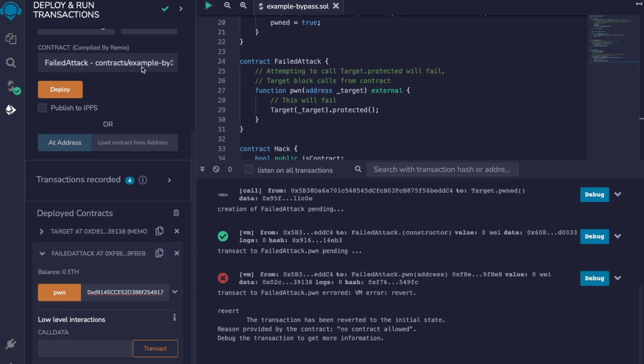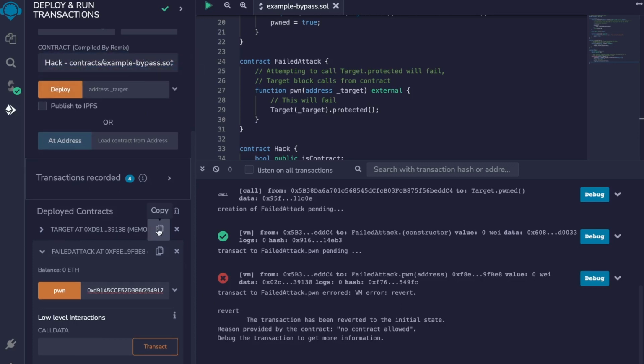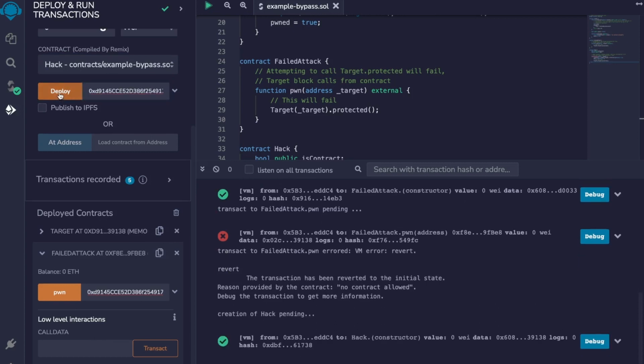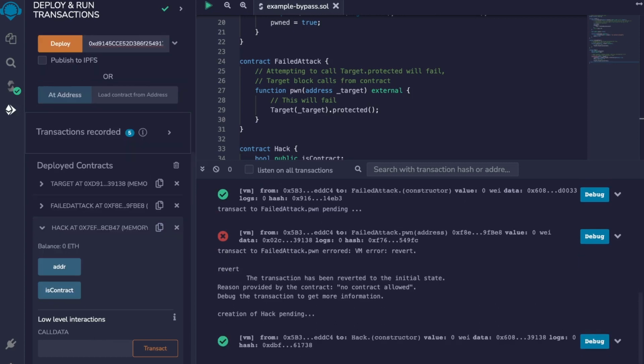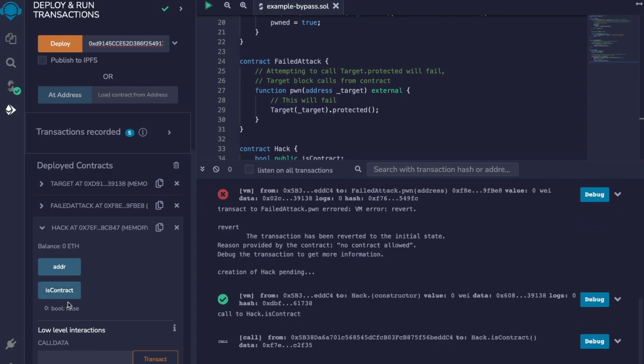But now let's deploy the Hack contract with the Target address. And now if we check whether the Target contract thinks we are a contract or not, we get false. We have successfully bypassed the code size check.